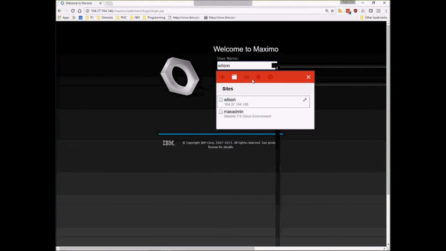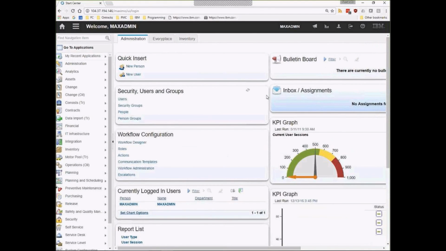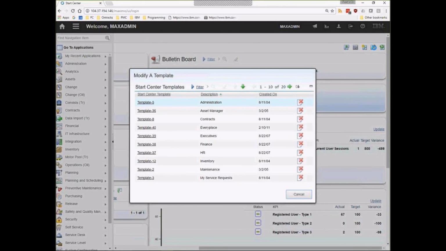Now let me go back into Maximo as my Max admin user that I was just testing on, and round out the buttons at the top and what we can do with our Start Centers. If you recall, we were talking about how any of these changes that I make on my Start Center, I'm only making against my logged in user, in this case Max admin. If I wanted to modify a template, I would do so using the Modify Existing Templates button. And this is going to pop up a dialog that then is going to show me all of the different templates that are available for me to modify.